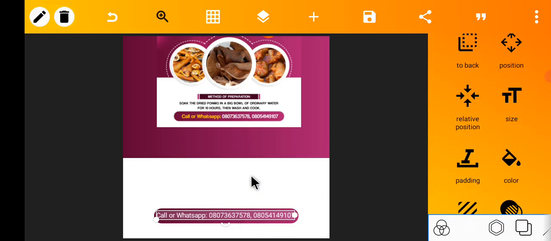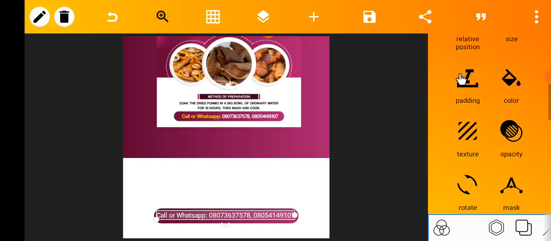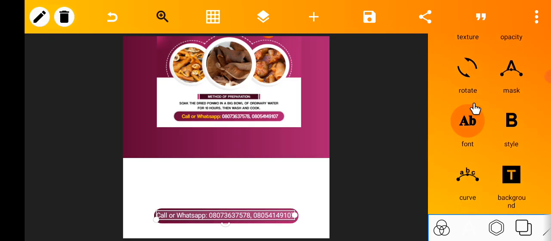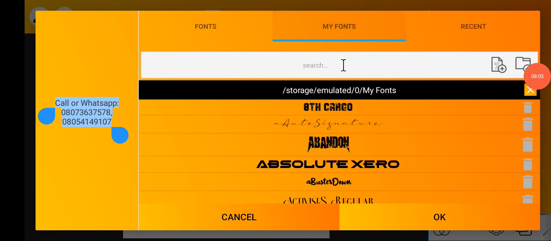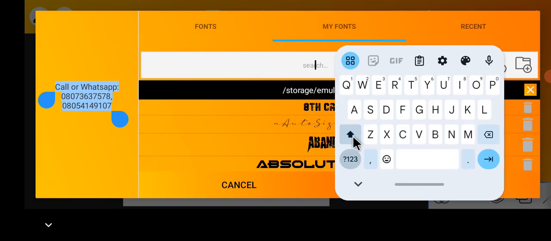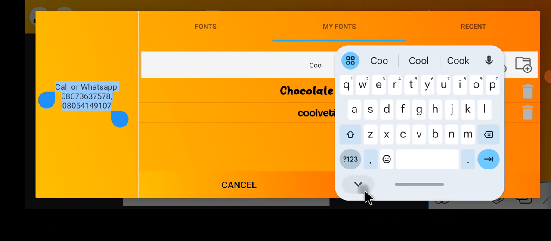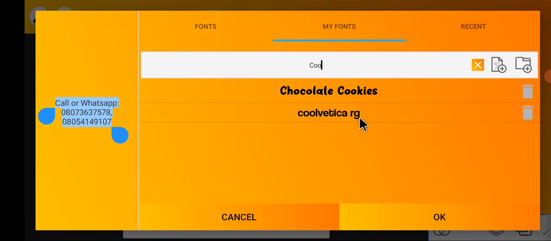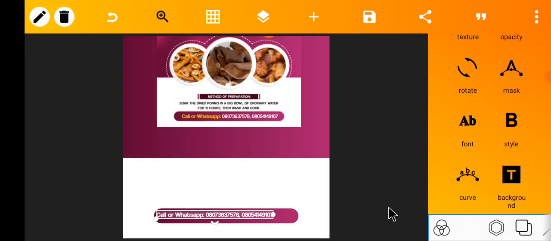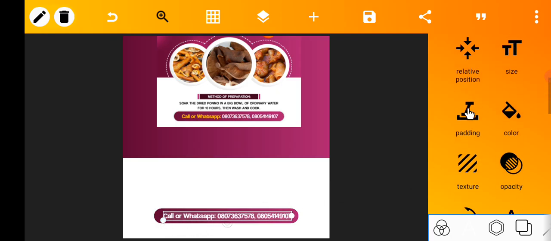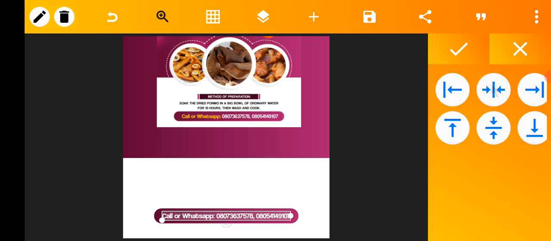Now the fonts, I will use just two fonts to create this design. So I'll go in for Cool Vertical. If you don't have this font, you can kindly go on Play Store, but I'll link it in the description. So I'll go in for Cool Vertical RG. This is the font. Yeah, this is it. So I'll scale it. Then I'll relative position the Cool Vertical font, the typography.